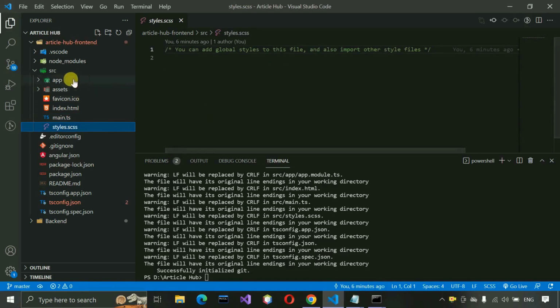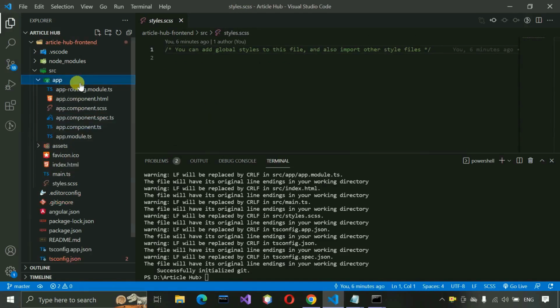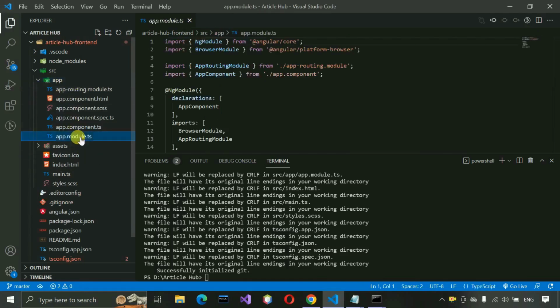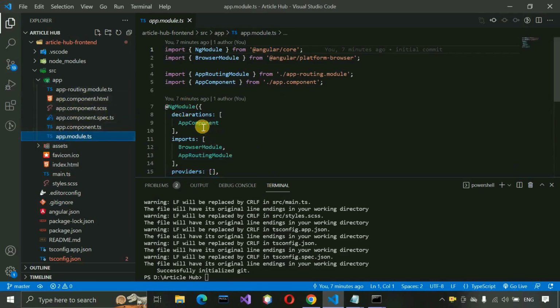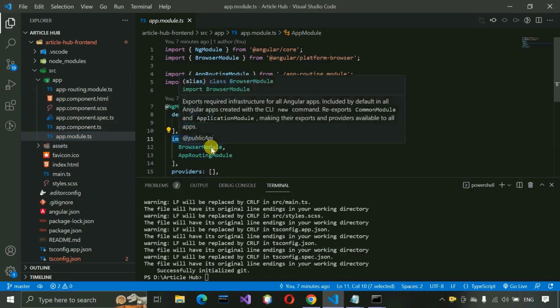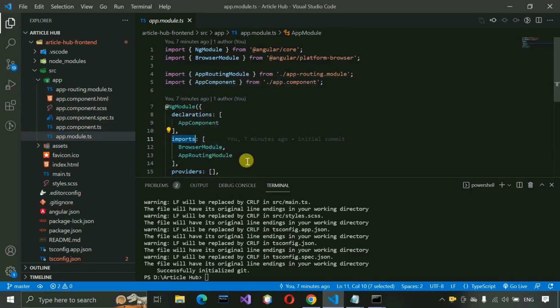Okay, now I'm going to expand this app folder, and here you can see the app module is there. In this app module, we have to declare every module or library that we want to use in our application, and all the dependencies we need to inject. Let's say if we have created new components, we need to declare them over here. If you want to use any modules which are external or provided by Angular, you import and declare them here, like the app routing module.